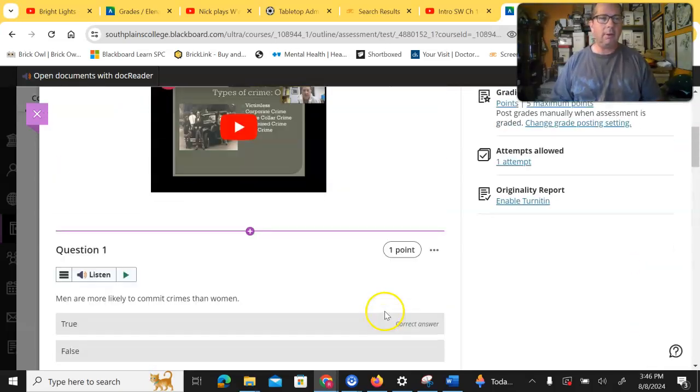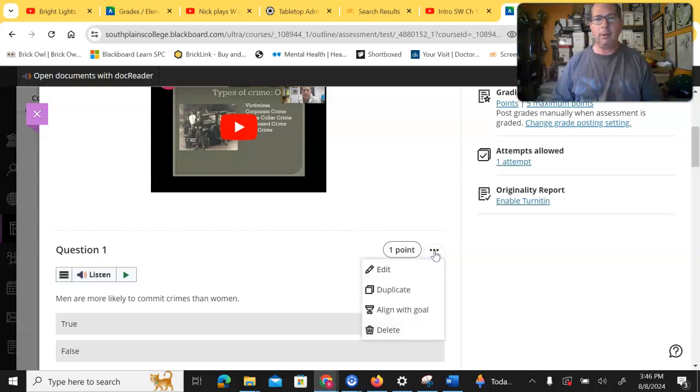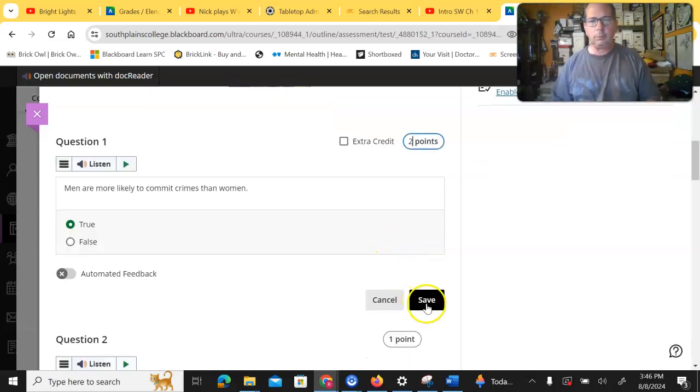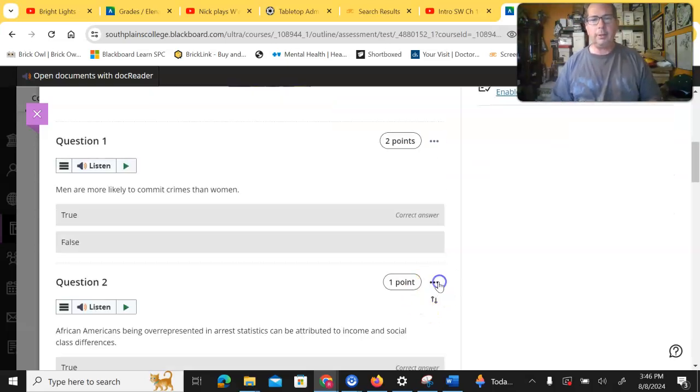I'm going to make this one worth 10 points. So all you can do is go into Edit, change the point value from 1 to 2 on all of them. Make sure you're clicking on Save.